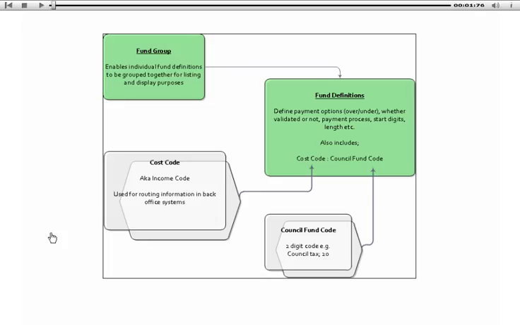At the core of the transaction management system is its fund management system. The fund management system enables you to set up the rules to define how payments are verified and validated. It also enables you to control how funds are displayed in the user interface and the way in which payments are allocated cost codes and council fund codes.